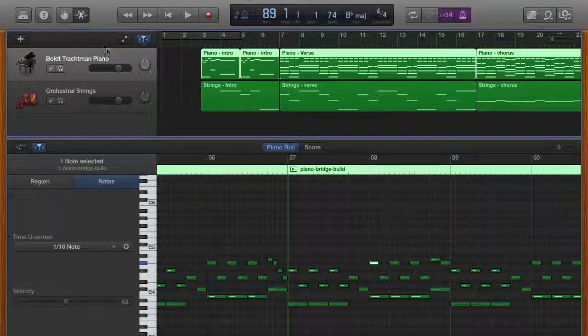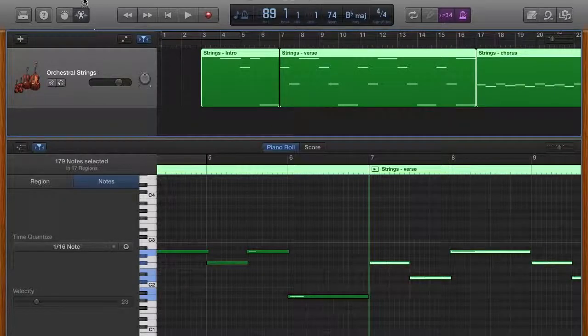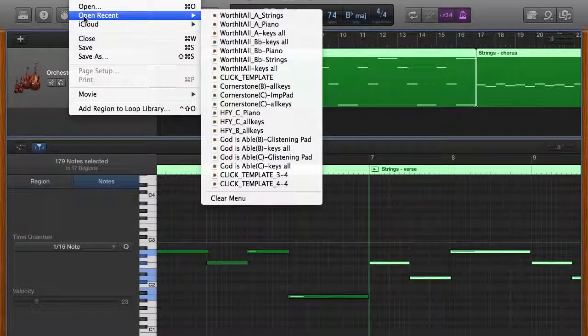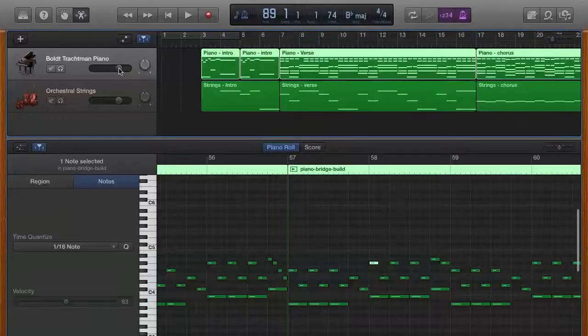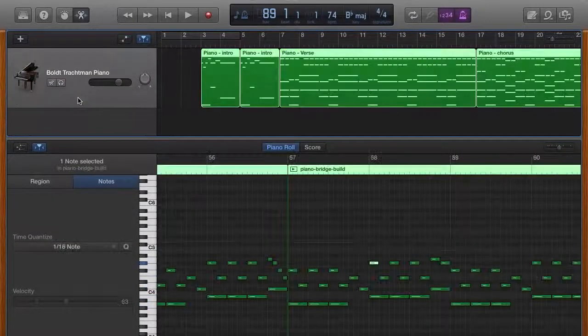Okay. Now the strings file, I'm going to get rid of the piano, save it, and if I were to open the piano file, I'm going to get rid of the strings. So now I've got a piano file and a string file, and they're separate instruments.